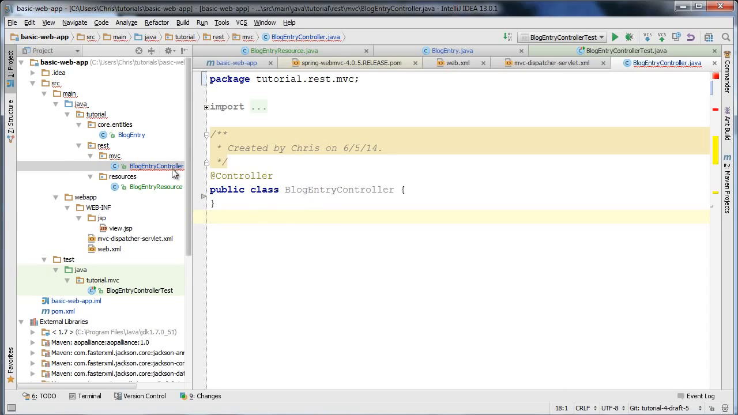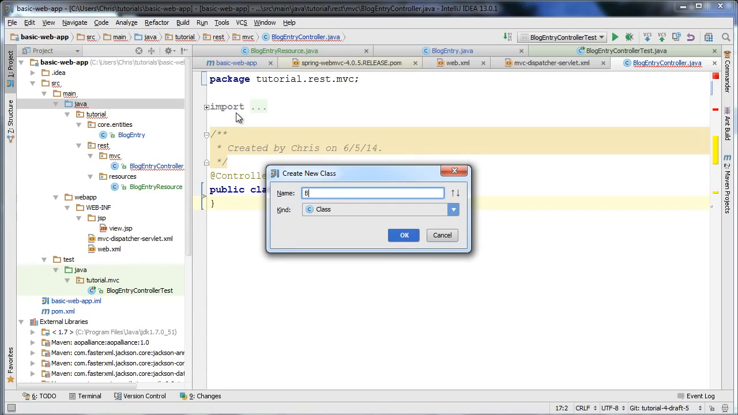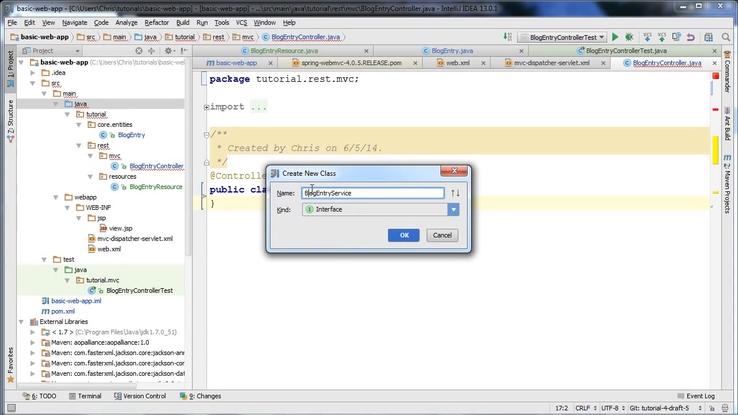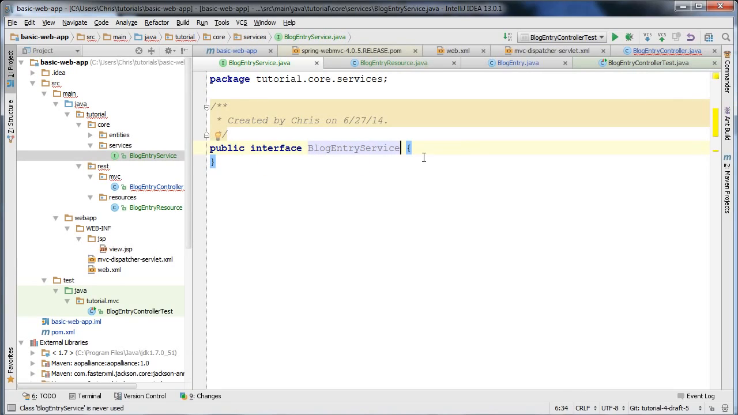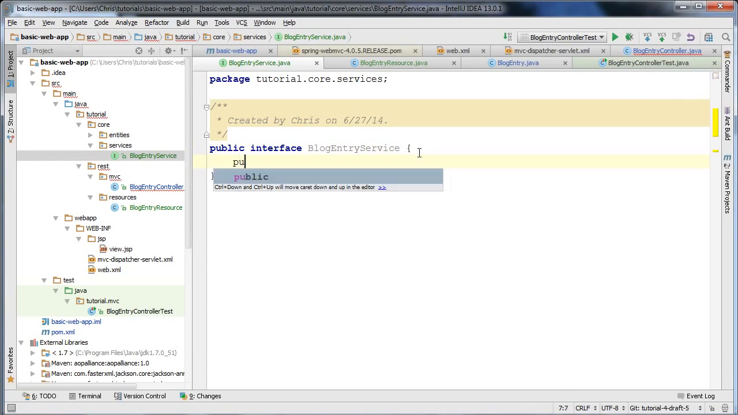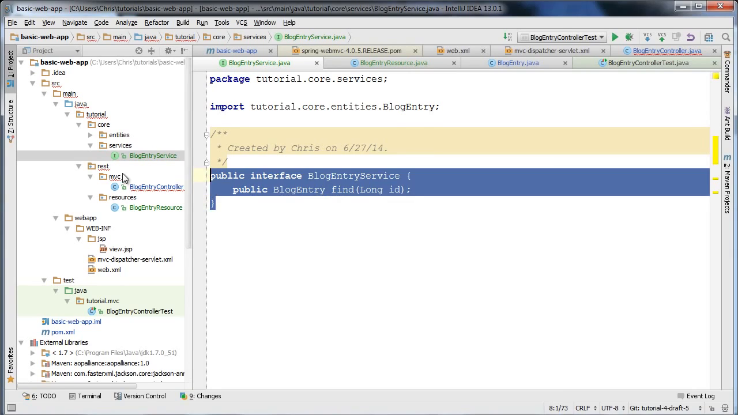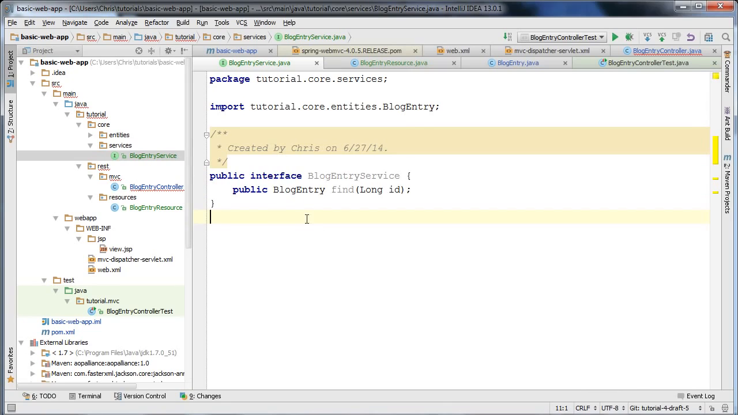That's going to be a service dealing with JPA entities, so I'm going to be placing that in the core package. I'm going to call this BlogEntryService, and it's going to be an interface. So I'm going to set the kind to interface, and I'm going to place it in the tutorial.core.services package. And I'm going to create a method here for getting a blog entry. That will be important for when we create a mock object.